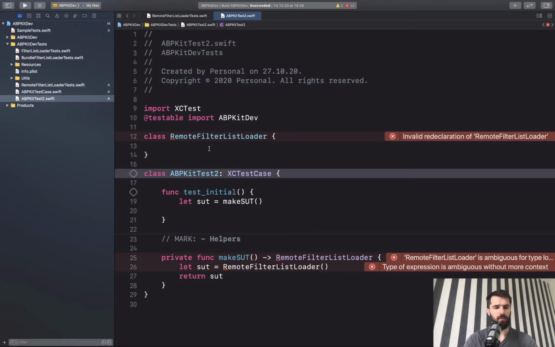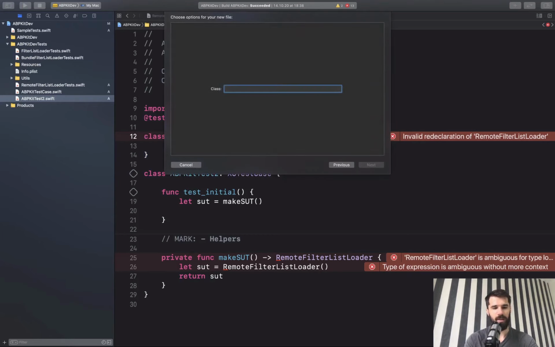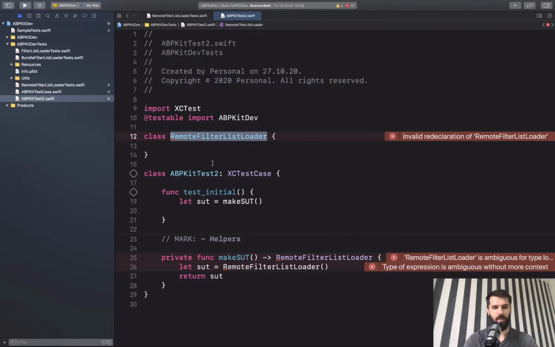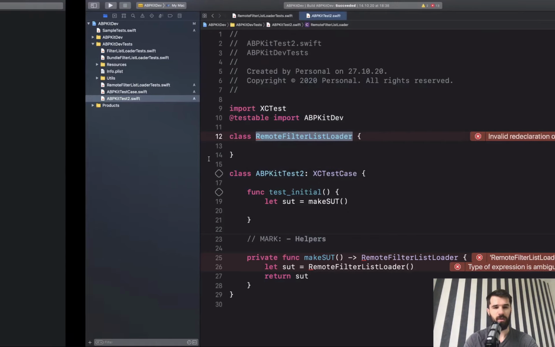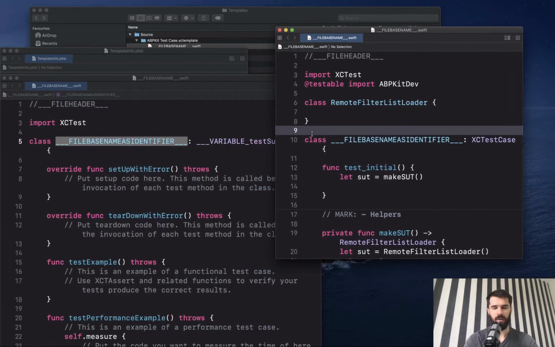So it's kind of good, but we will want also to have the name here. And maybe what we will want is, when we create the test case, to create it something like this, like filter list loader, you know, and then this will be picked up and the new component will be named with this name, and then we have the file with RemoteFilterListLoader plus tests, something like this. So maybe we can change it, and let's see first.